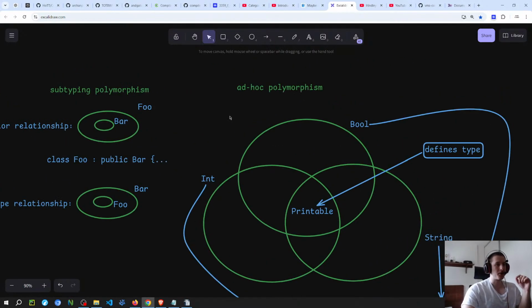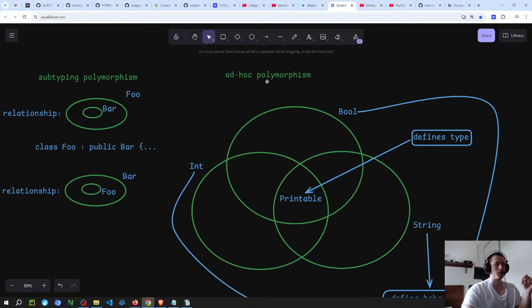Then the next paradigm is ad hoc polymorphism. This is the thing that Haskell implements. The closest thing in C++ that implements this is concepts, which I'm not very familiar with. There's a YouTube channel with a video where he talks about it, and I'll show the link later, but I don't have a lot of experience with concepts in C++. So this is completely new from Haskell to me, which is more the notion of interfaces.